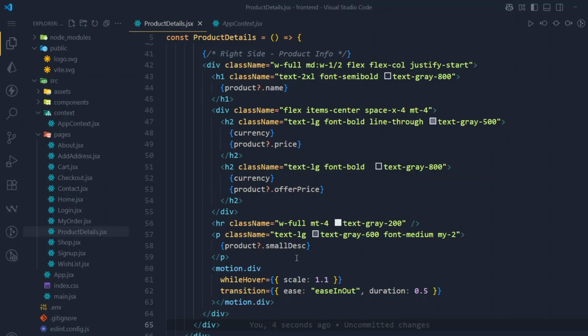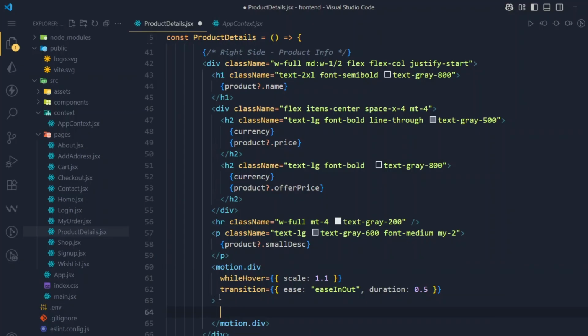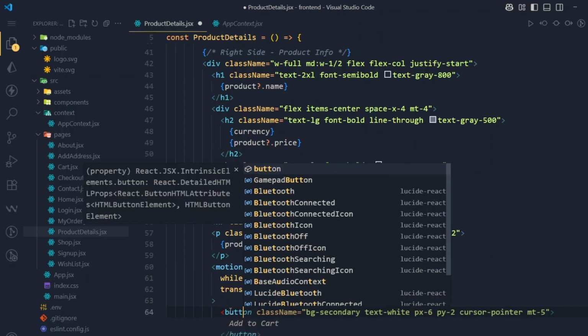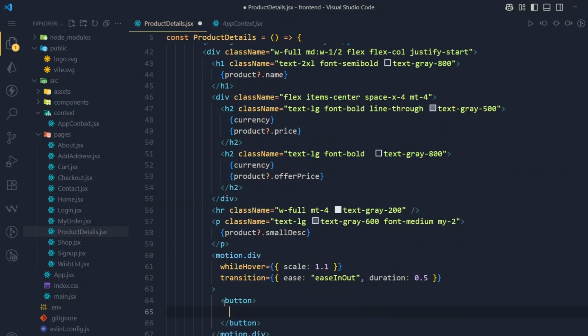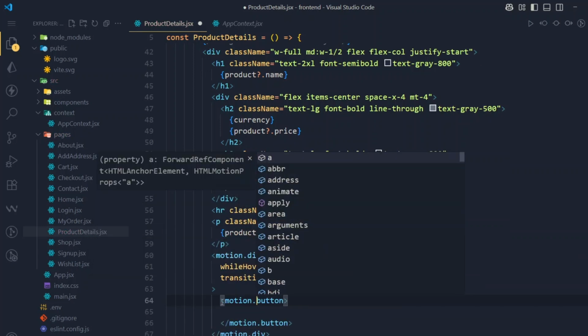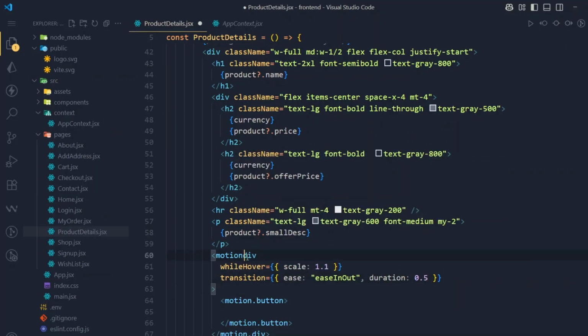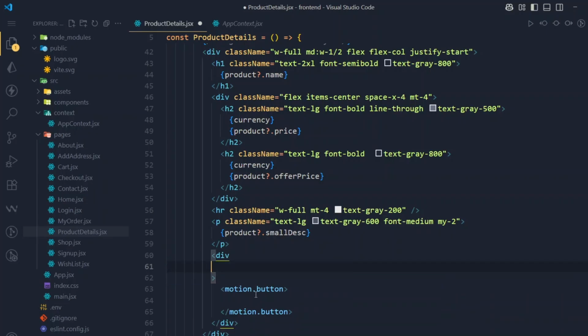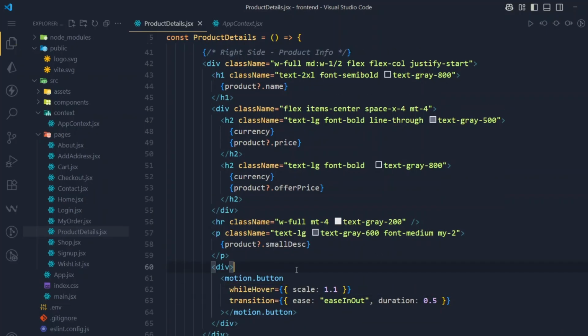Okay, I have made one mistake. Here we will use button, like this button, and we need motion dot button. We don't need motion on this div, and we will copy these properties of motion, cut them, and apply them on this button. So this is done, and we have some classes for the parent div of these buttons. So this is our parent div of the button, and here we will use these classes.